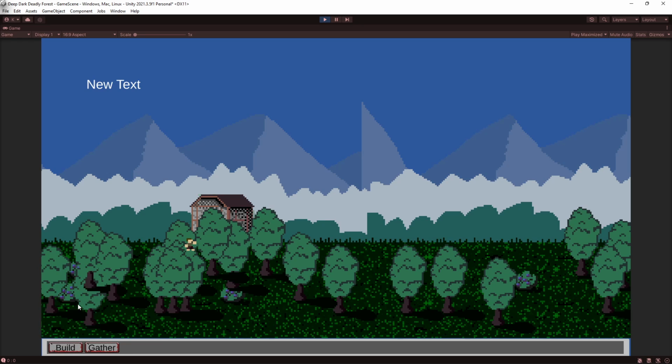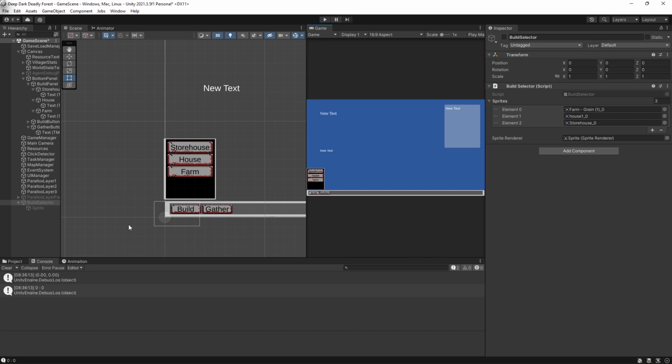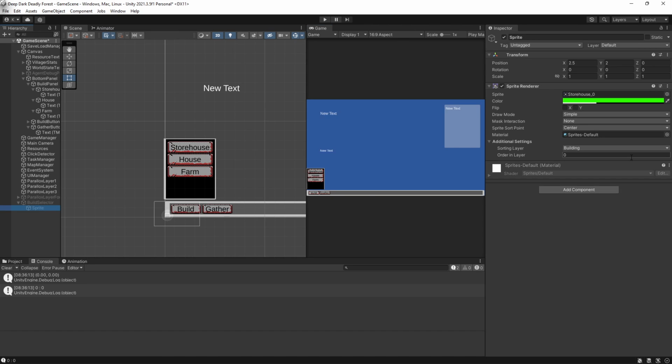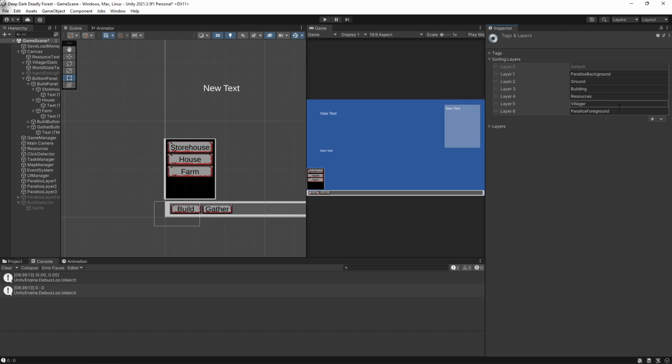Can't really see it. Farm. Alright, so we need to change this sorting layer. And let's do another layer, I think. Let's add a sorting layer and we'll call it, yeah, let's do it here. We'll call it the build layer.